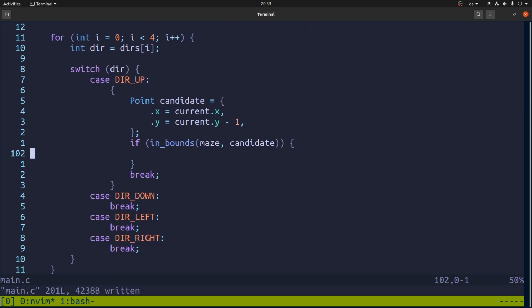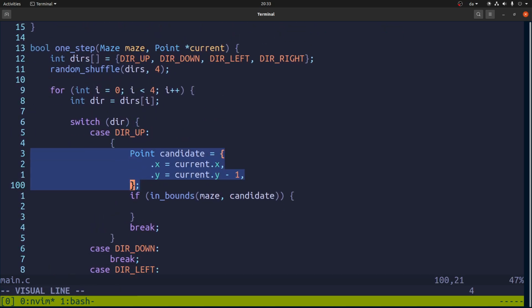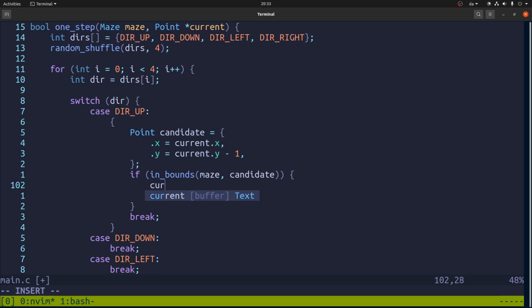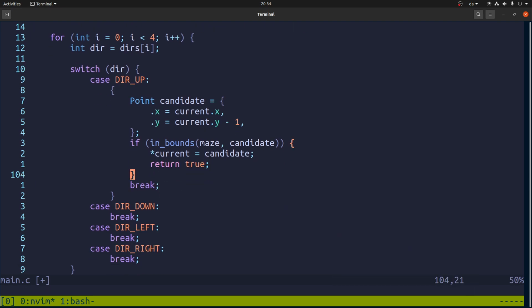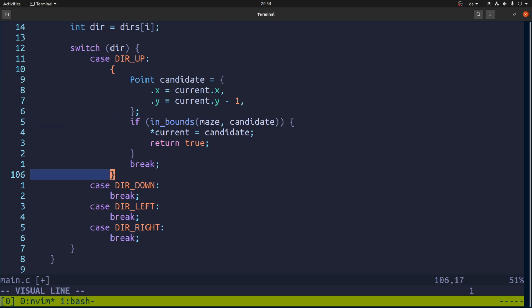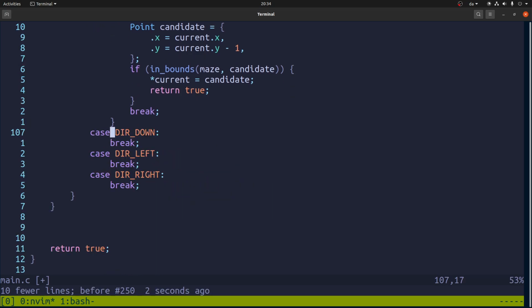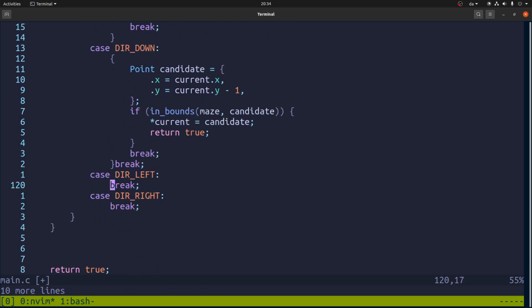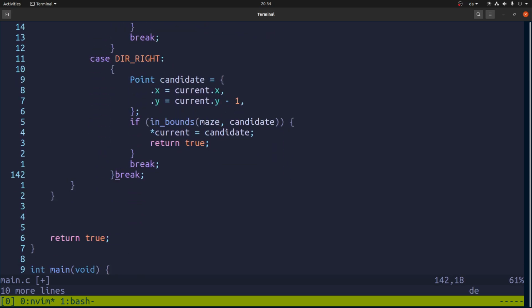Okay, so if we are inbounds, then this candidate is actually good enough. So we'll say, actually, whatever was in current, just overwrite that with candidate and then return true. If it's not inbound, then we break. We go to the next step in the loop, and we go to the next randomly chosen direction. So I think that's quite a nice way to do it, and we can almost copy paste this stuff, which is always nice.